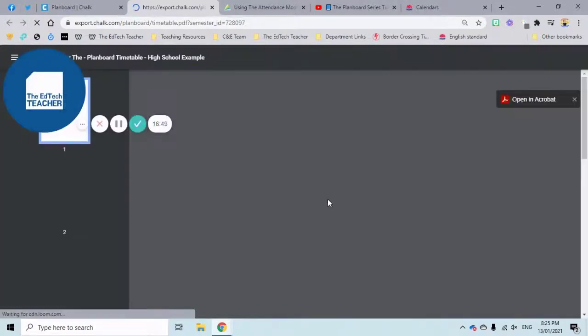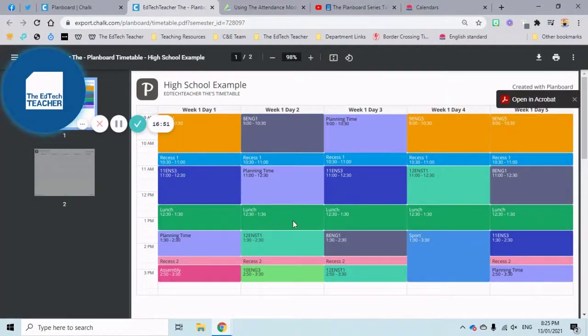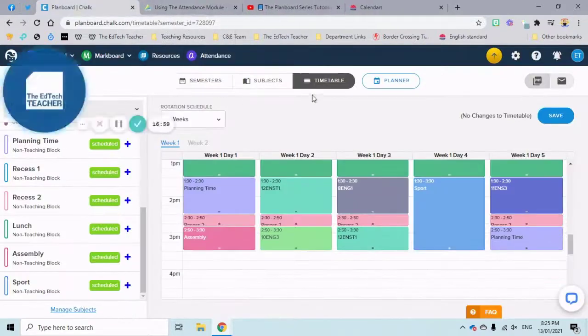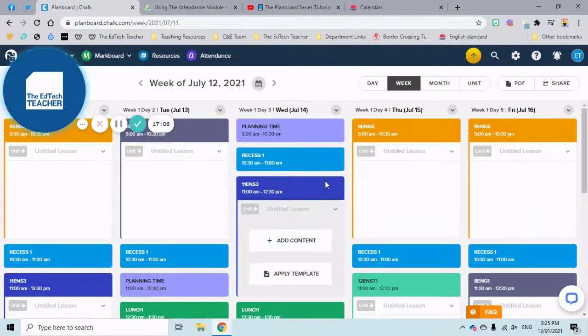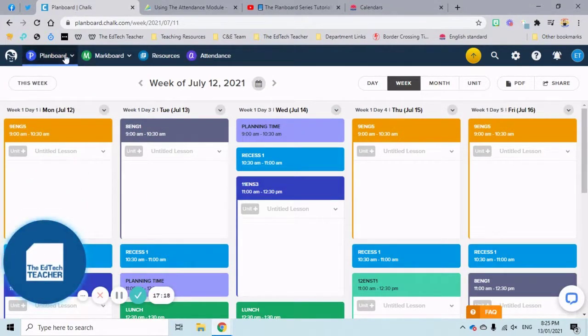We can click on the PDF button here to see our timetable as a PDF, which is really useful just to make sure that everything is correct. Looks pretty good to me. We don't have any mistakes or errors there, which is great. So we can head into the planner now and click on the planner tab to start using Planboard and creating our lessons, using some of those templates that we've created, creating those lessons in whatever way we'd like to. So it's really, really simple to start creating and using Planboard, okay?